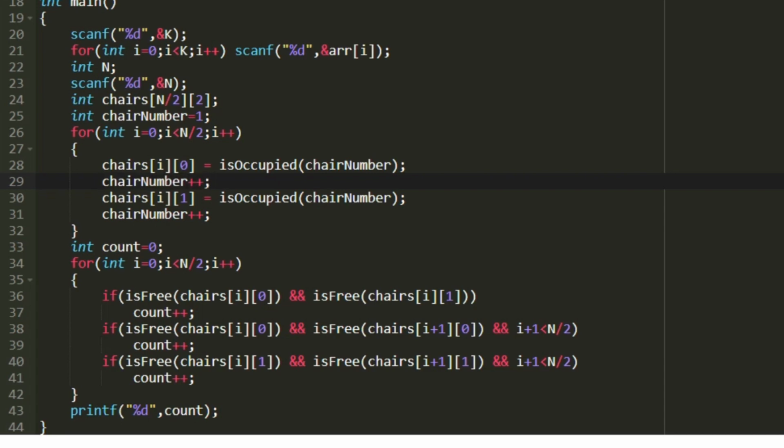So when we move to the next chair, the chair number also increases. So chair number plus plus. So the index of the next chair would be chairs of i at the index 1. So again we have to check whether the current chair number is occupied or not. So again we set chairs of i1 equal to isOccupied of chair number. So again if the new chair number is occupied, it returns -1, else it returns the chair number itself. And again we have to increment the value of the variable chair number because we have to calculate next chairs.